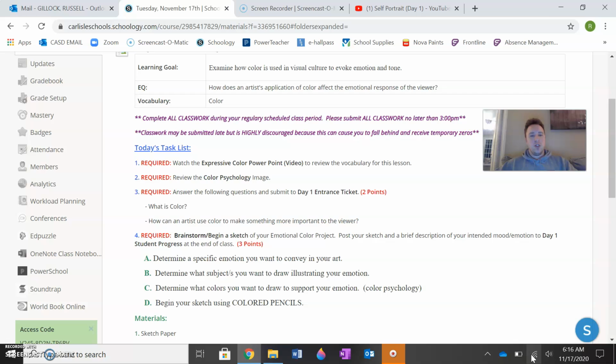Then once you know your emotion, you know the subject and how you want it to look, then for step C, determine the colors you want to draw to support that emotion. And that's where that color psychology image really helps support that. And then once you have everything, you have all your ideas, your subject, your emotion, the color, then just begin sketching it and kind of take some color pencils and throw in the colors in your sketch to help demonstrate to me what colors you chose and how you're going to apply them for the final project.